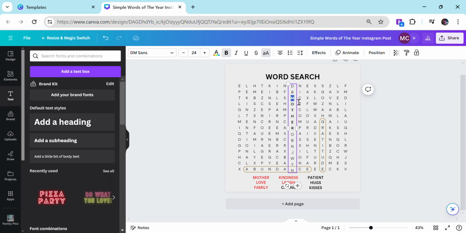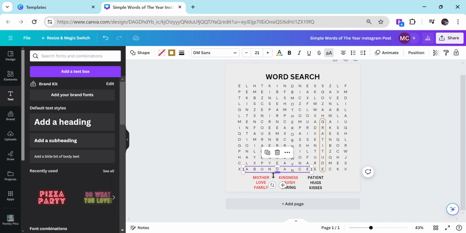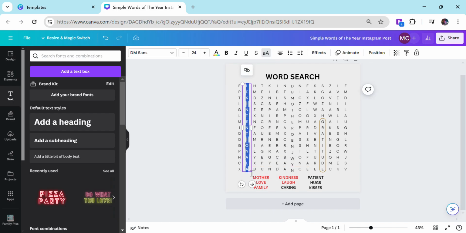I'm going to go back in and make this unbold. Just make sure you're keeping track of where you're putting your words and your letters. So if you want some that are going diagonal, make sure it doesn't interfere with any of the other words that you've already put in as well, just so there's no overlap. So we'll do one more.